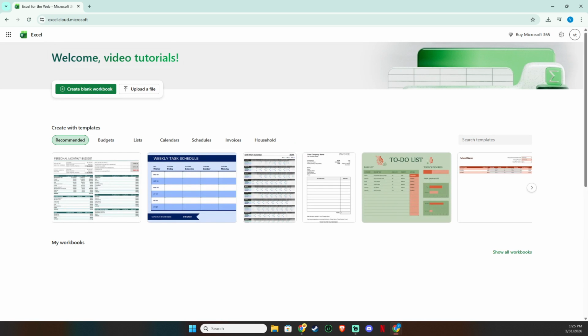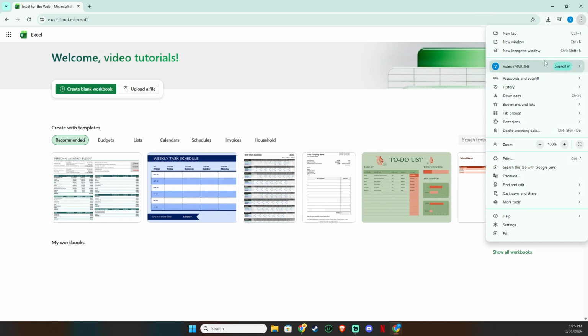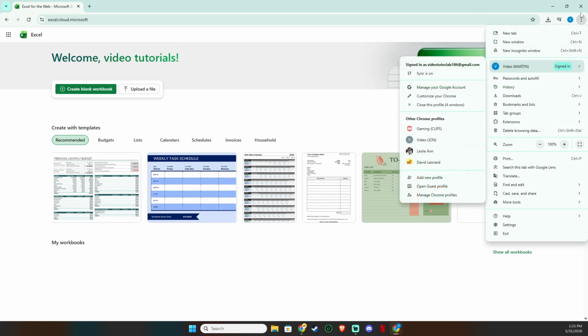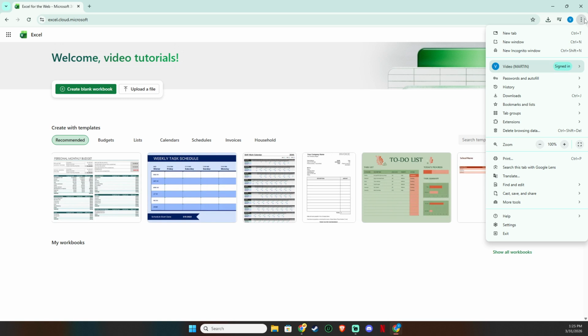Once the Excel page has fully loaded, look to the very top right corner of your browser window and click the three-dot menu. This is the main browser menu, sometimes labeled Settings and More or Customize and Control. If you're not sure you've got the right one, it's the icon made of 3 vertical dots.